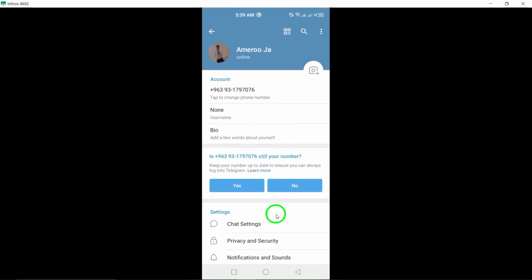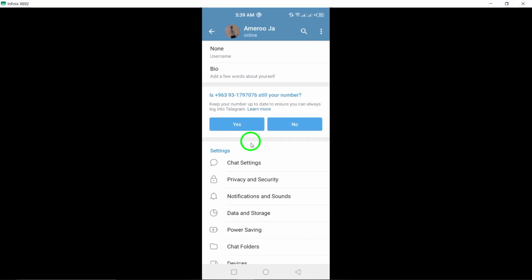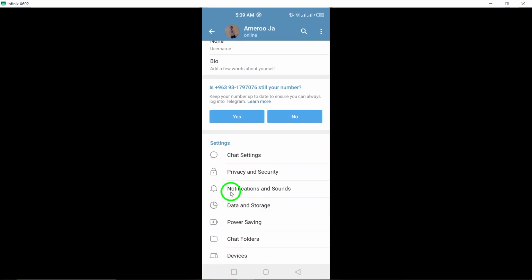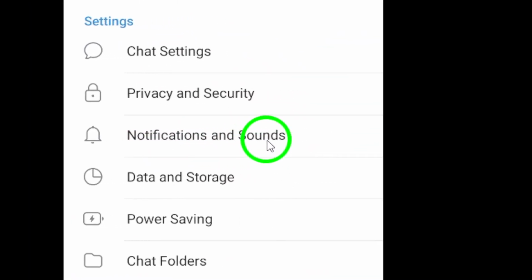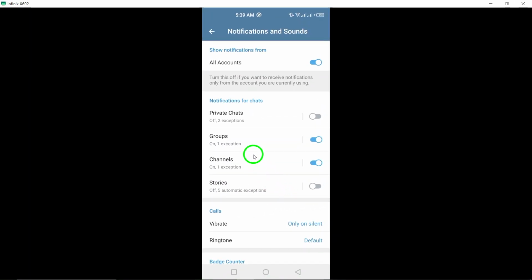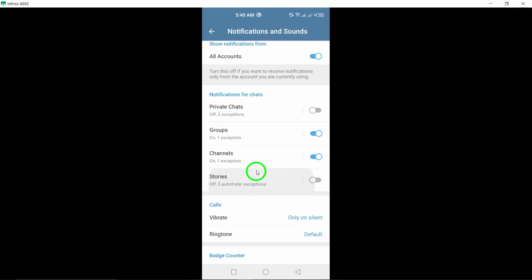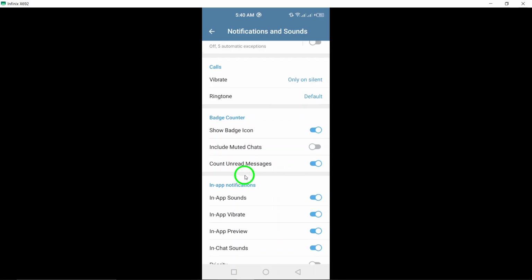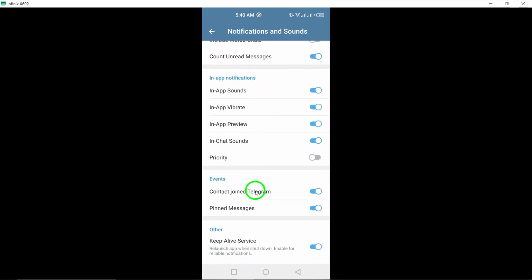Next, in the Settings menu, scroll down until you find Notifications and Sounds. Tap on that option to continue. Now, this is an important step. Once you're in the Notifications and Sound section, scroll down a bit more until you see the Background Connection option. Here, you can easily turn it off. Simply tap the toggle switch to disable it.